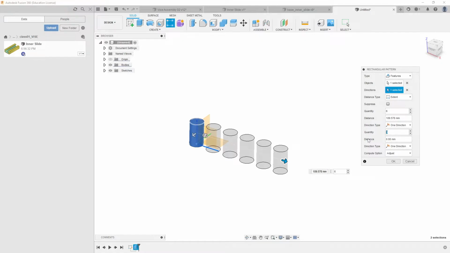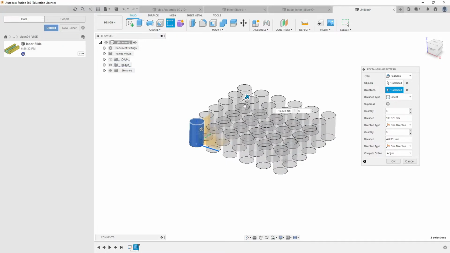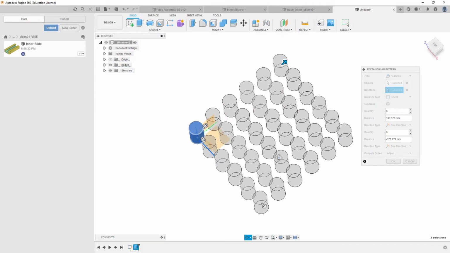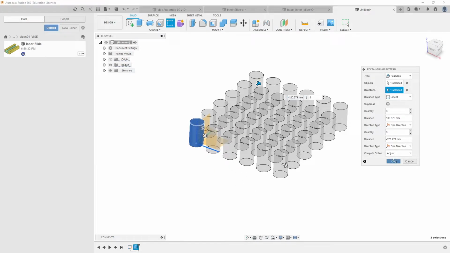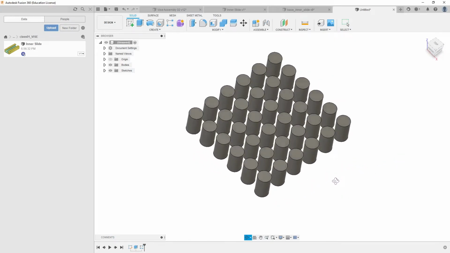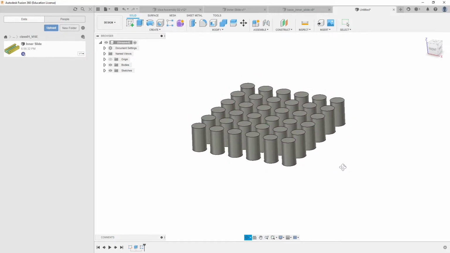So I'll put 6 over here for the other direction, which doesn't do anything because they're all right there stacked over top of each other. I'm going to bring them out the other direction so it's easier to see. And now I've got a whole pile of them. You see? I hit OK. And now I've got a little army of pillars. Okay? So that's how we could do that.